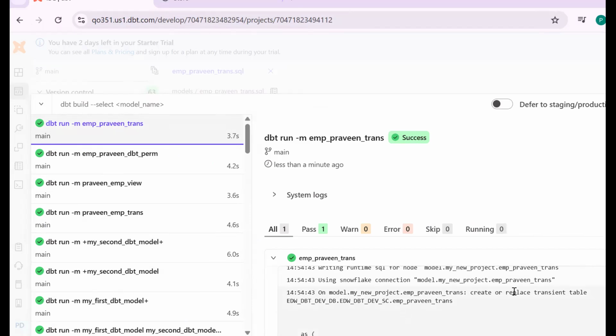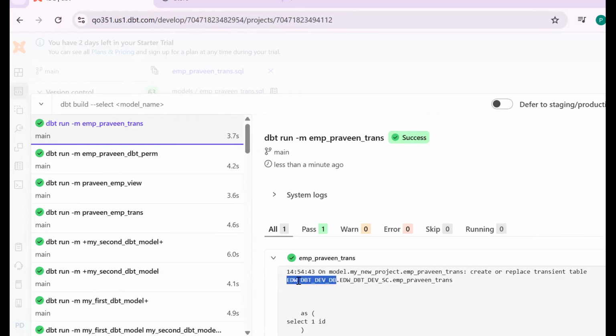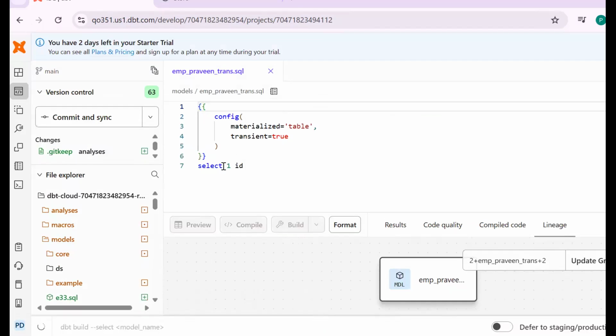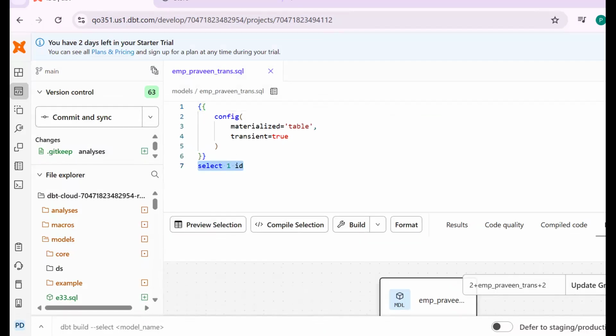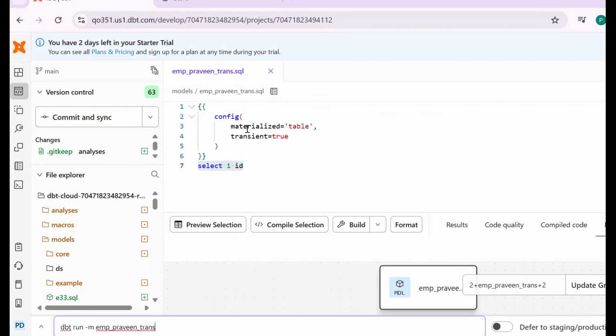See, create or replace transient keyword. So transient table. So the database name, the schema name, this is the model name. Okay, it says select one ID. A transient table has been created. The .SQL file that contains the select statement. Whenever we run, what happened? Either a table or view will be created. Now, so transient table we have created.